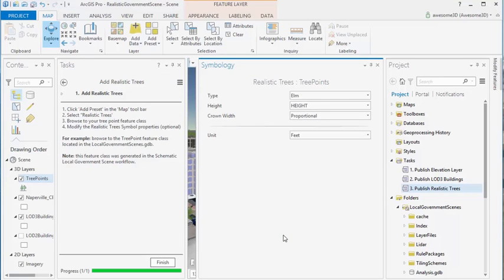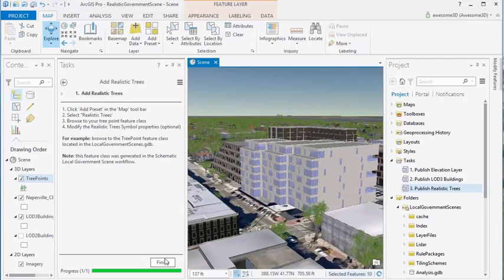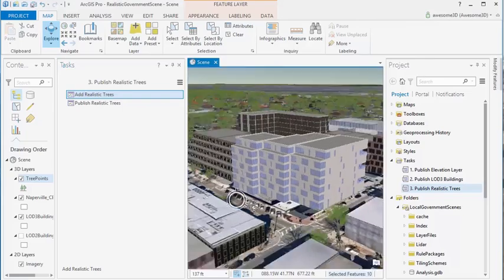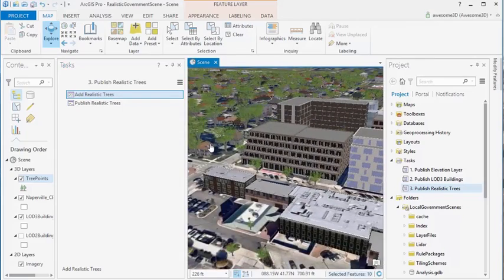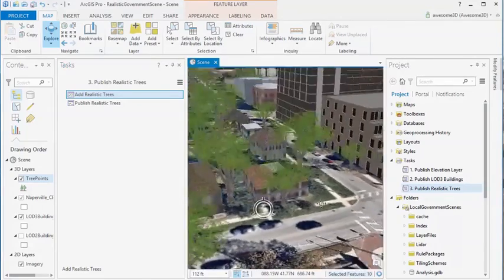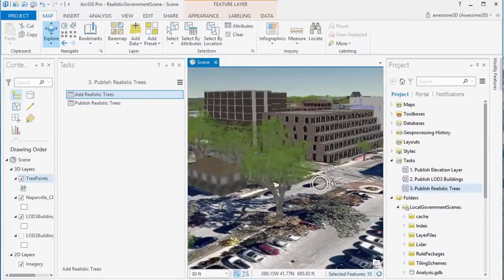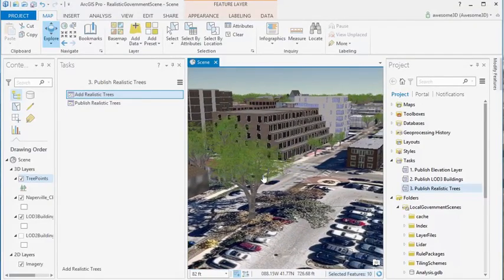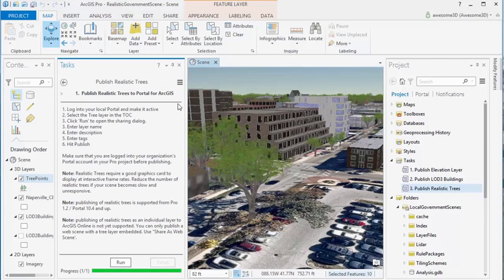Then you can set the tree type, and you can set the height attribute. The default values work pretty well. And there we have our realistic trees in our scene. Now we want to publish these trees as well. You can publish them to Portal directly from this workflow. If you want to publish them to ArcGIS Online, make sure you share the scene as a web scene in its entirety.